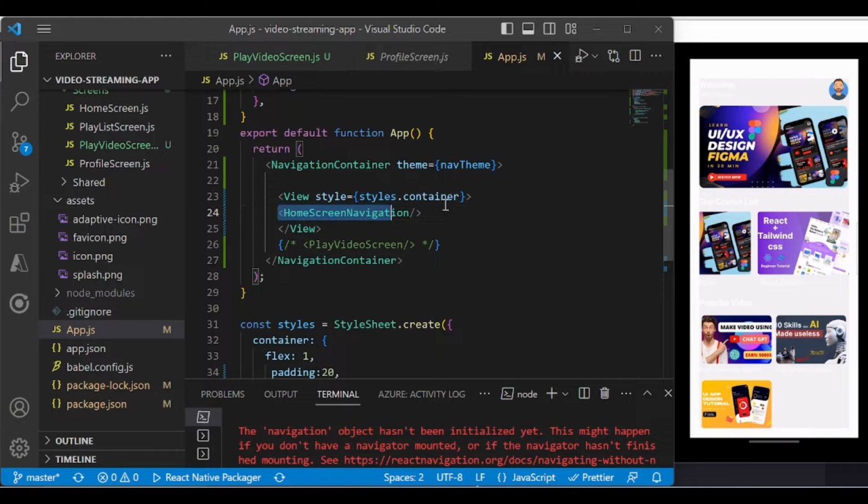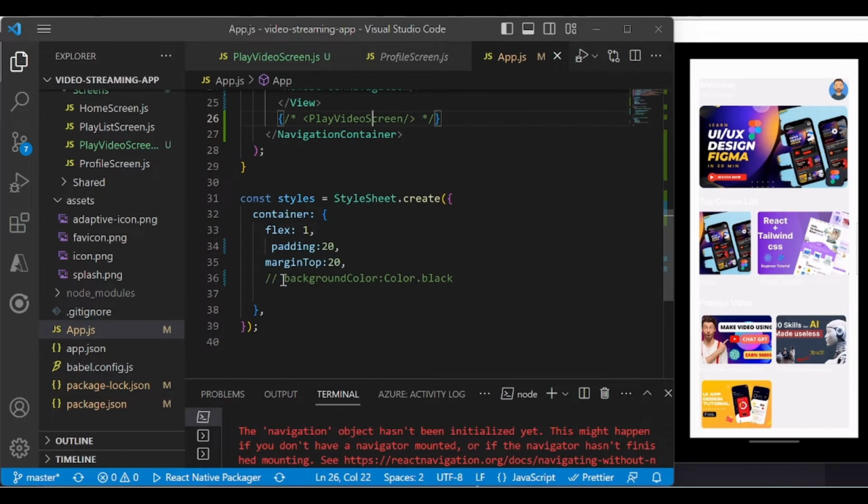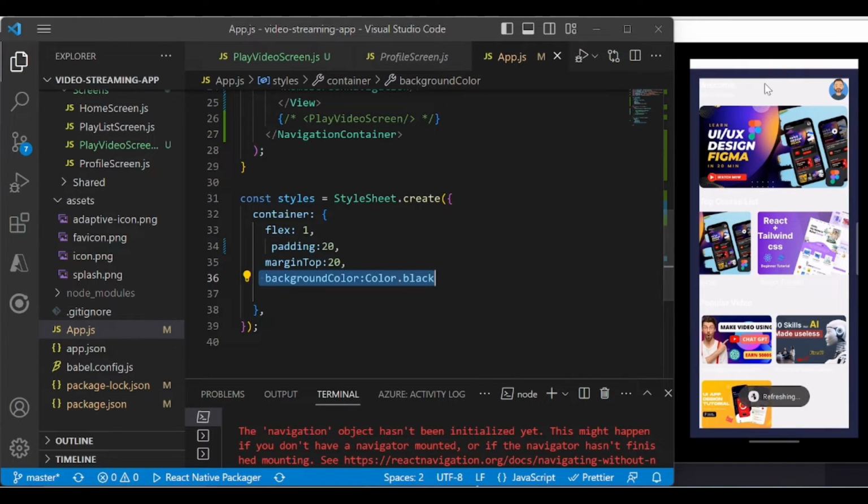Here, instead of home screen, you have to write home screen navigation, because we define all the screens in the home screen navigation, right? So we have to define it in this screen and remove this background color because we don't need it anymore. Or you can keep it like this. If you see, we got this, but for this screen it's showing the white color, right?